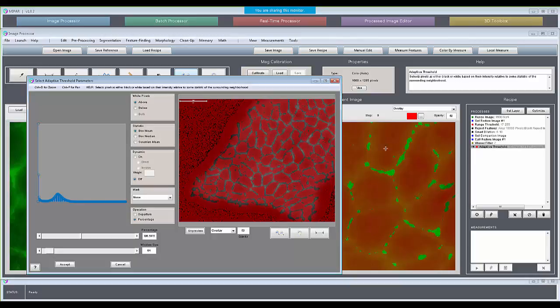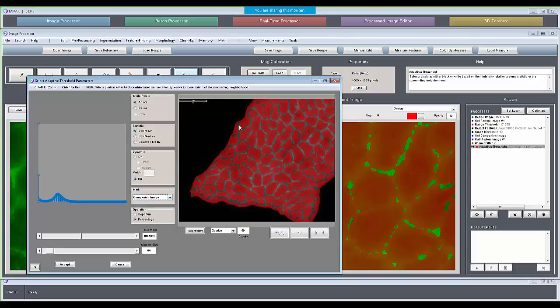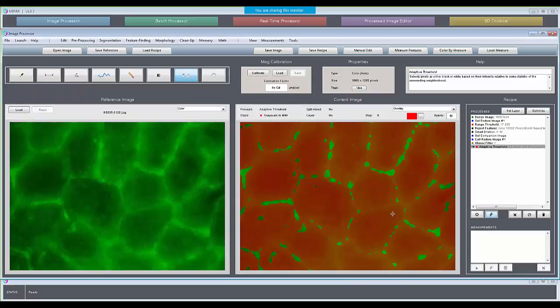Okay, now how to use the mask. So remember, we have in our companion image over here our area of interest. So right now we're thresholding the entire image. If I say set the companion image as the mask, now you're just thresholding inside of whatever features you had in the companion image. So there's that.